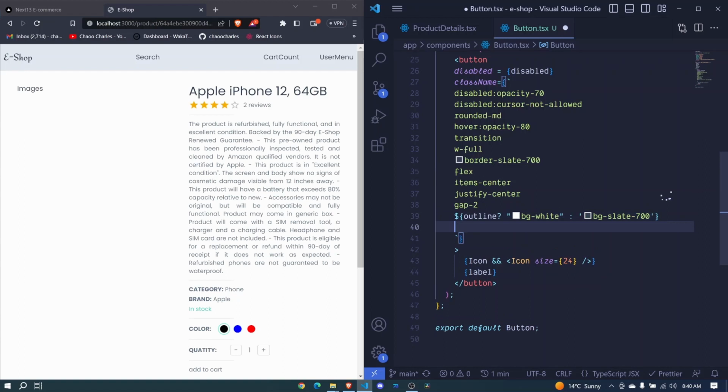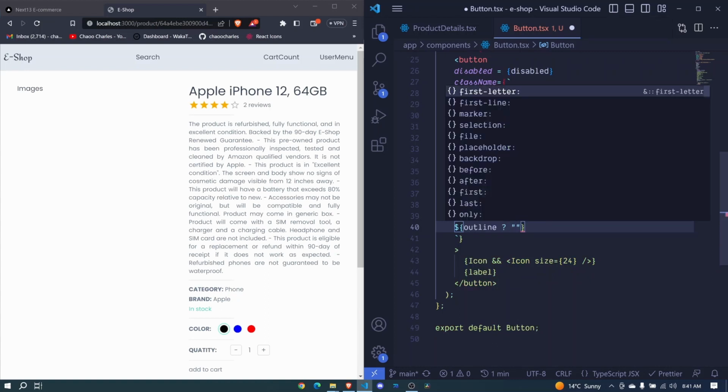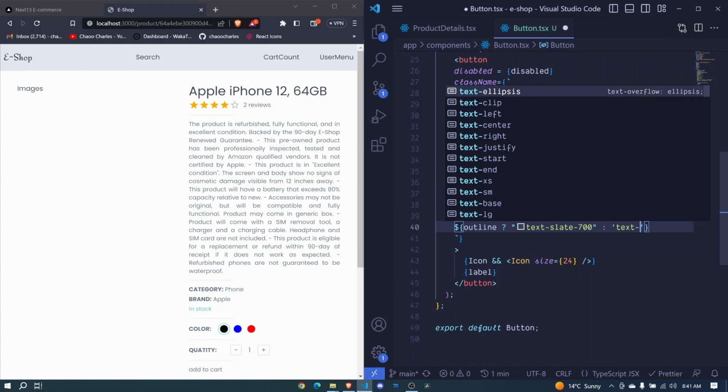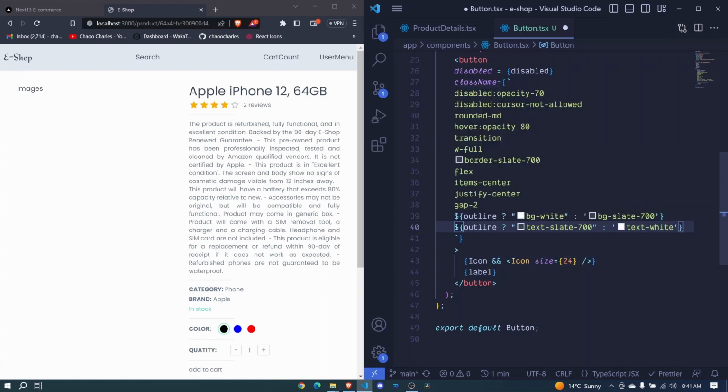Okay, then here still if we have outline, so we perform another check. Now here let's change the text. So if we have outline, the text will be straight 700, else the text will be white. And we are done with outline.